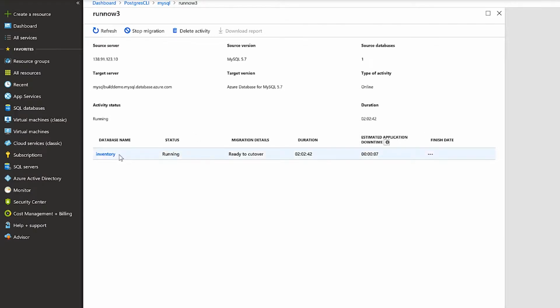So I have inventory as the database, which is currently running. It's showing that it's ready to cut over. I'm going to talk a little bit more about the ready to cut over part. This is an online migration, and it has been running for a couple hours right now. I also have injected a few orders a second at a time, so there are new transactions that keep coming in.